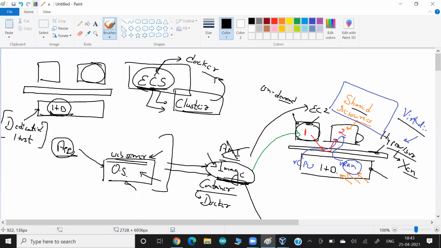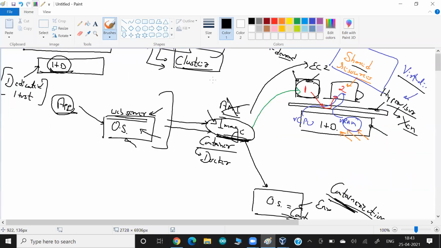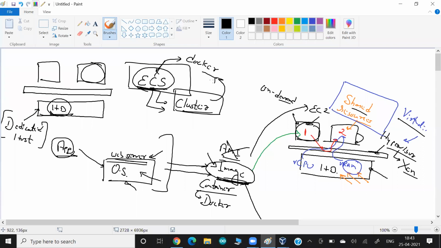A lot of guys here have done Kubernetes training, maybe under me, so they know about Kubernetes. Obviously this is not Kubernetes. We are going to create a container cluster with a service called ECS. So what is the meaning of cluster? I will explain in a minute.